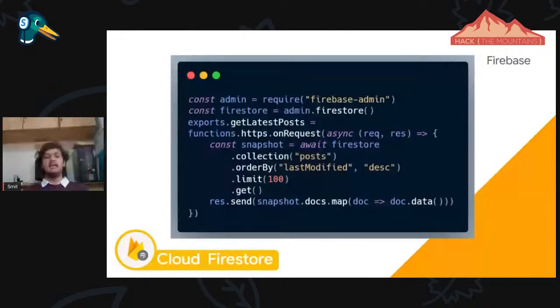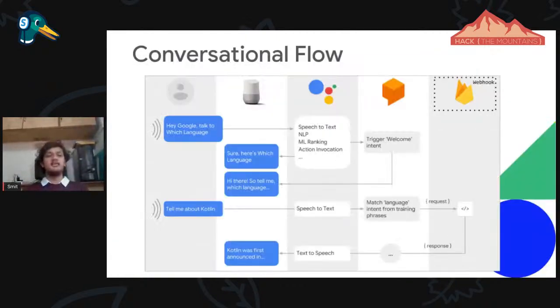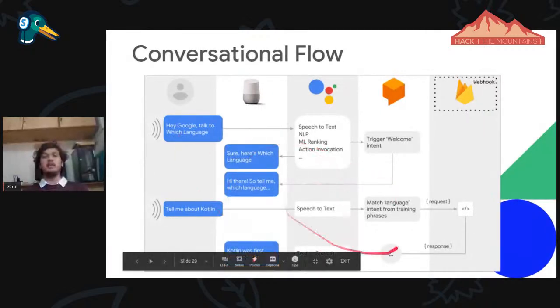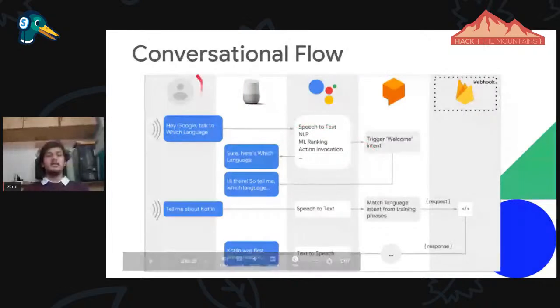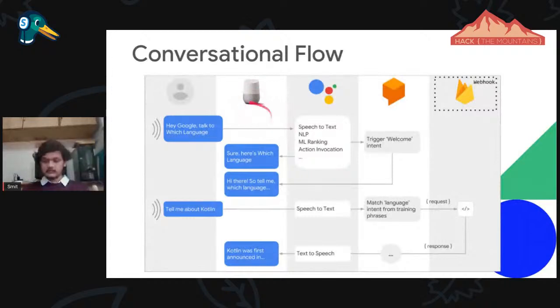But how will the user interact with the process? So there is a simple conversational flow, how the user will interact with the chatbot. Suppose the user invokes "Hey Google, talk to which language." So "which language" is the name of the intent. It will use the Google Home platform and go to the Google Assistant.